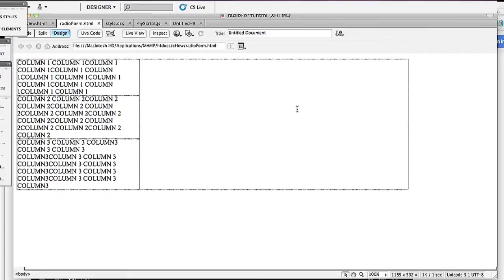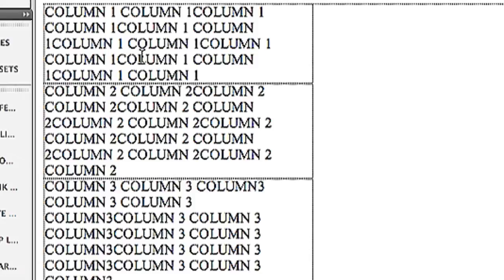In order to do that in Dreamweaver, I'm going to open up a file that I've already created. This file has four divs in it. There is one large div that is containing my three columns. I'm going to make column one a left column, I'm going to make column three a right column, and I'm going to make column two the center column.